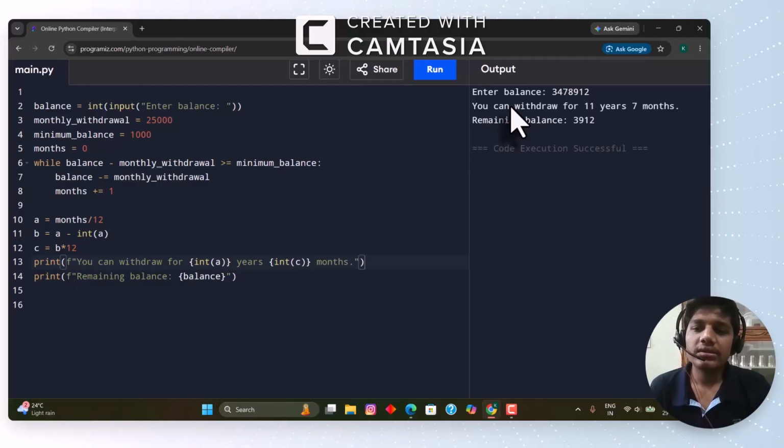After that 11 years, 7 months, you will have the balance, right? So the final balance will be 3,912, which is not less than 1,000. If you try to do a withdrawal again, at that time it will show that the minimum balance has to be maintained. So what is the minimum value? The minimum value was 1,000. So this is the format for this.